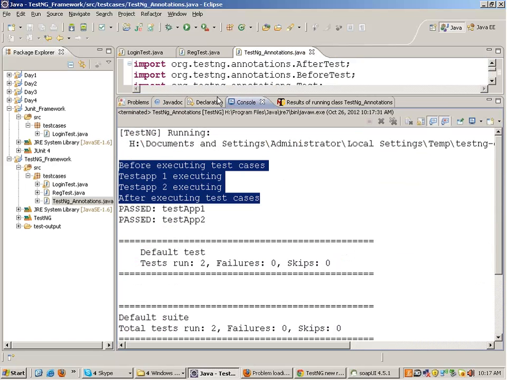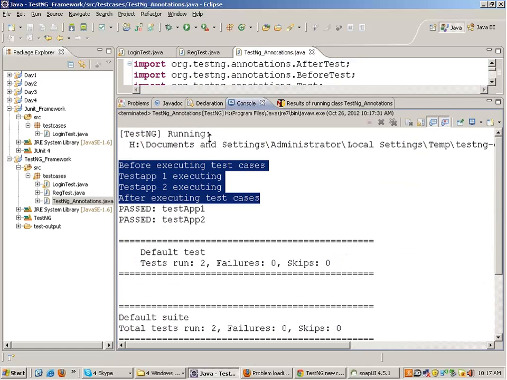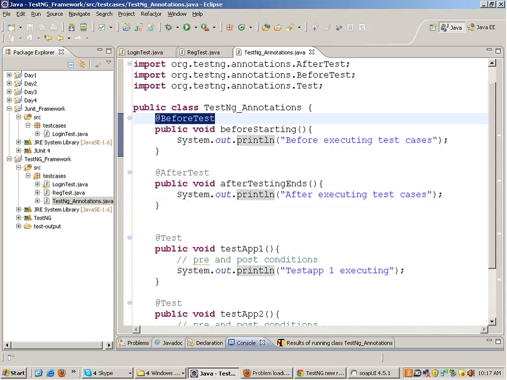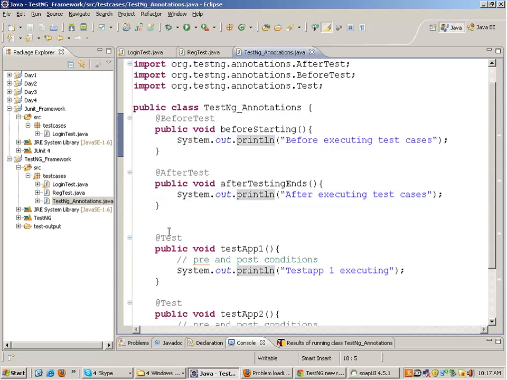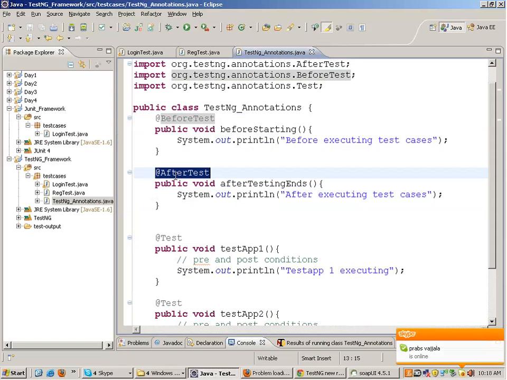So the order in which these functions are executed is that the BeforeTest is executing first, then test methods, and then AfterTest. Maybe in BeforeTest you can initialize the WebDriver, open the browser and all. In the test function you can do your testing, and in the AfterTest function you can close the browser. So we'll be doing all of that. Fine, just hold on. First understand the TestNG framework.